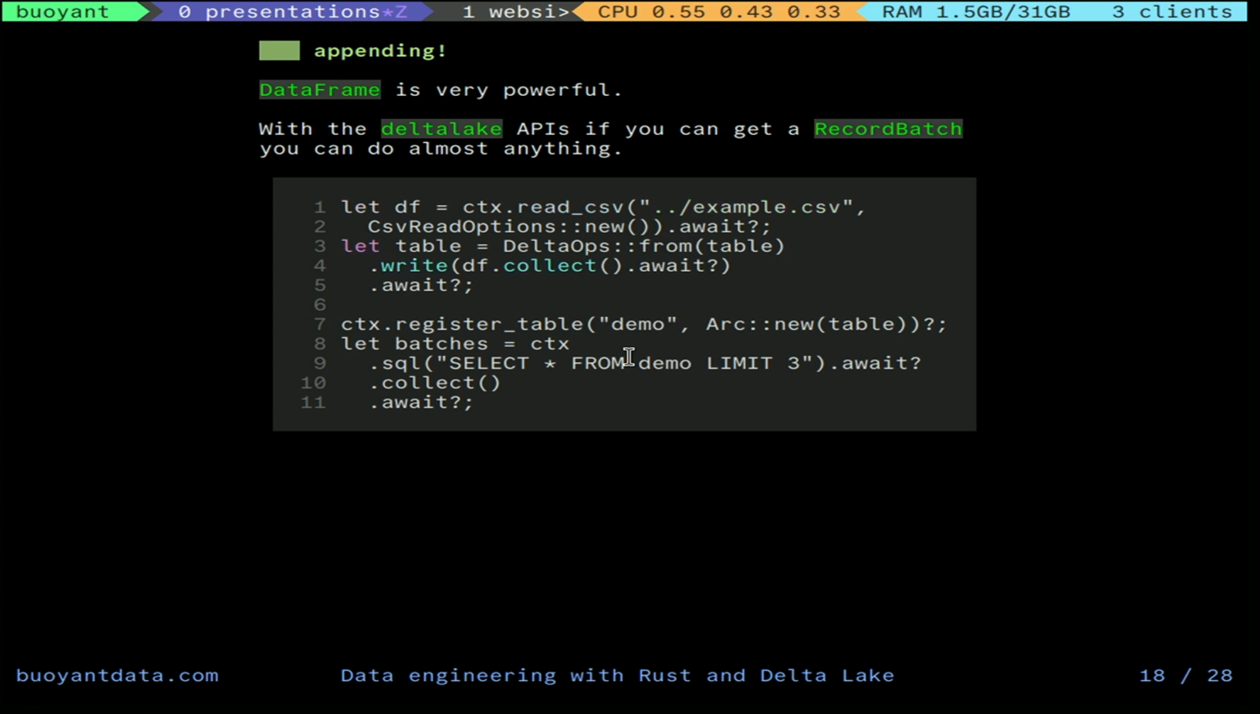And in this case, I want to take my example CSV. I'm going to get a data frame out of that. And then I'm going to use Delta Ops. In the Delta Lake library, most of the cool stuff that you want to do with a Delta table is under this Delta Ops module. We follow a builder pattern. And so I'm going to create a Delta Ops write builder from my table.